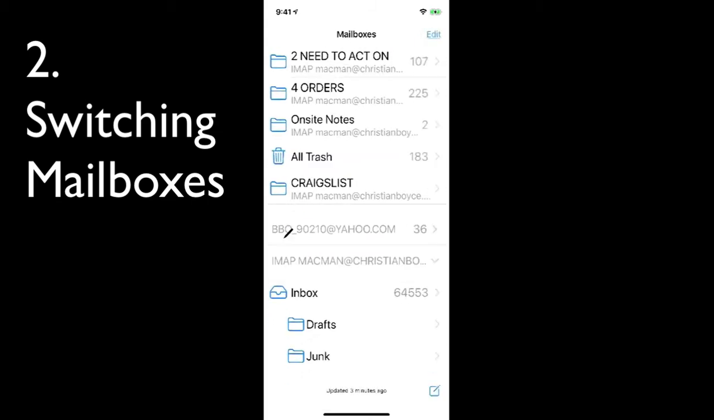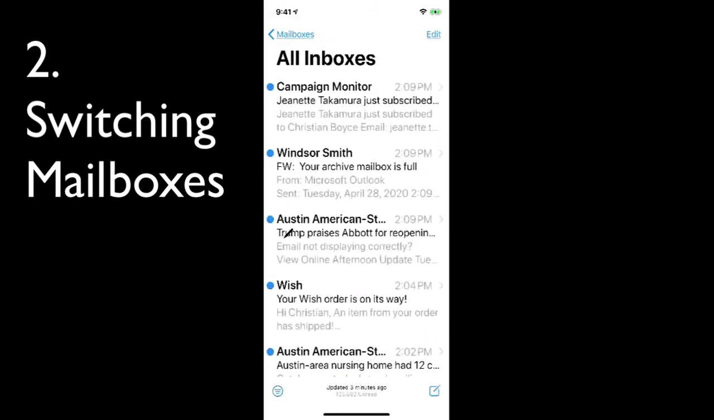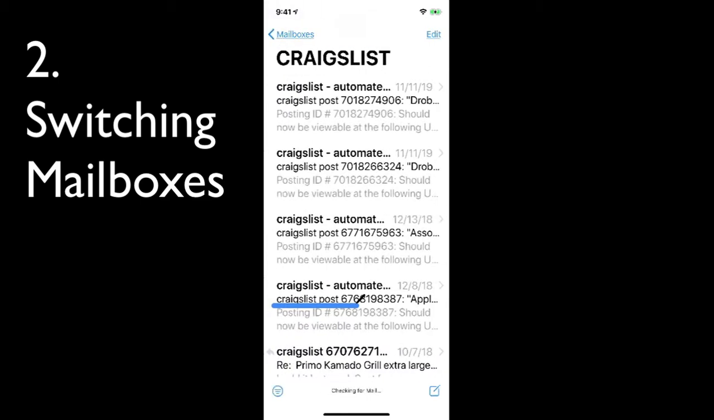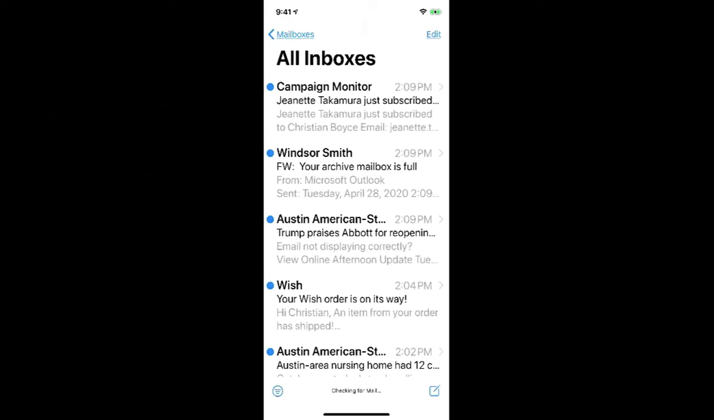So now that we're done, if I'm in All Mailboxes like this and I want to switch to my Craigslist folder, I can touch Mailboxes up here. We'll do that. And now there's my Craigslist folder down here, which I didn't even remember I had because it's too far down. And so now here we are. That's really great stuff to know how to do, so you should do it. Customize your list so it's easy for you to get to.